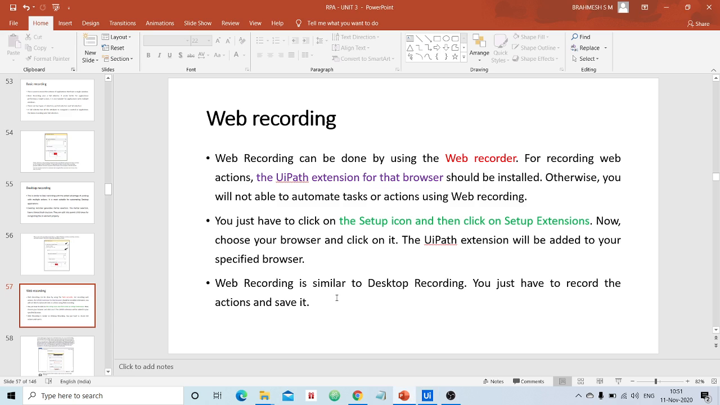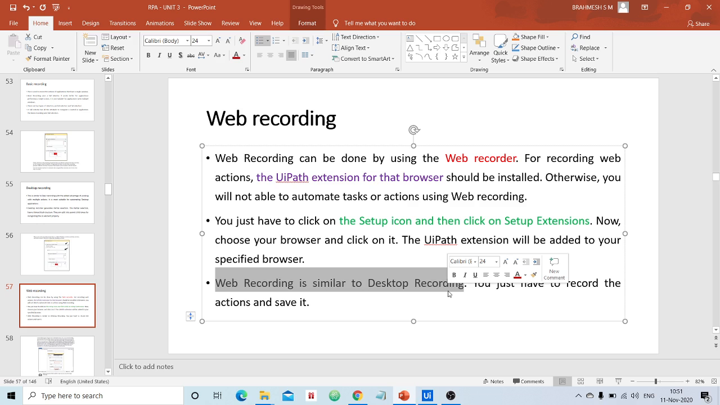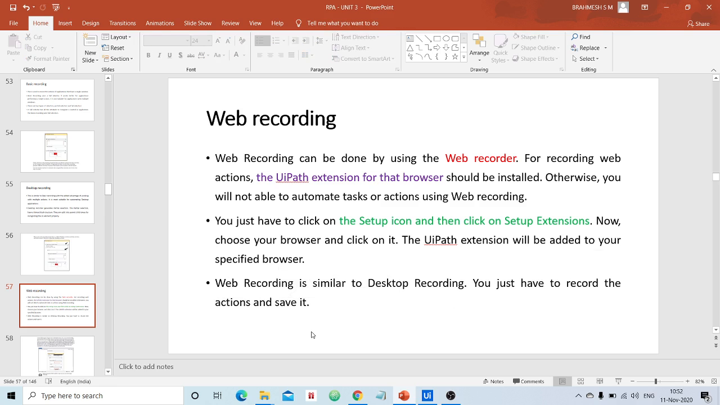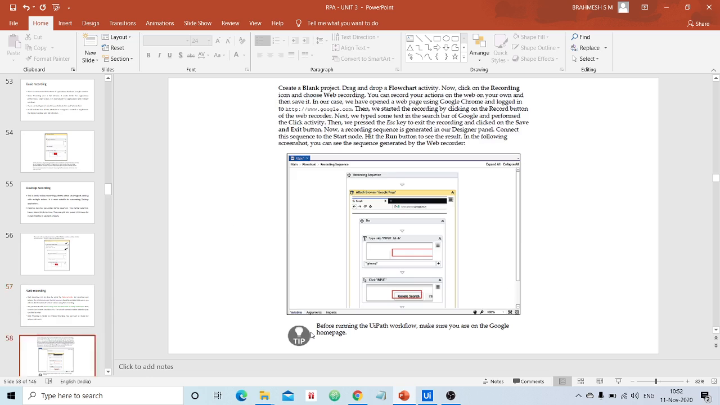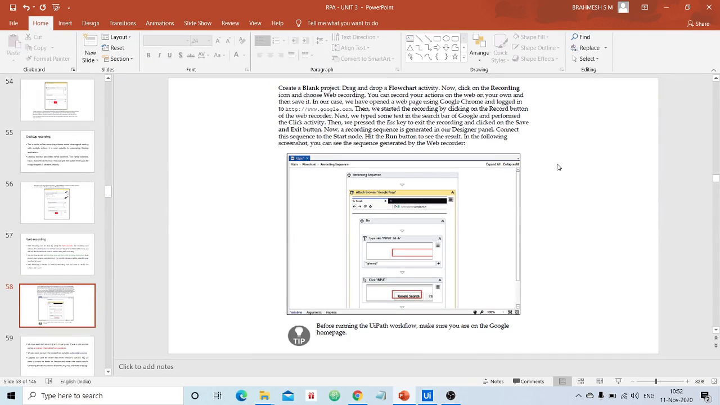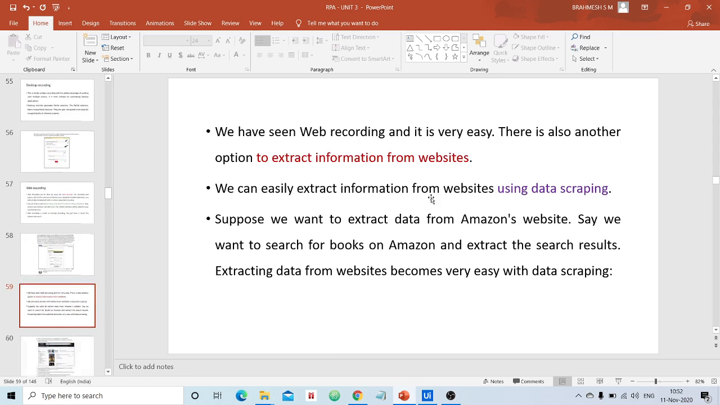According to the author, web recording is similar to desktop recording, right? You just have to record the actions and then save it in the designer panel, correct? So you are already familiar with this. With that hope, I will continue with the further concepts. There is an example over here to again exercise web recording. So I suggest you execute or follow these steps, okay?